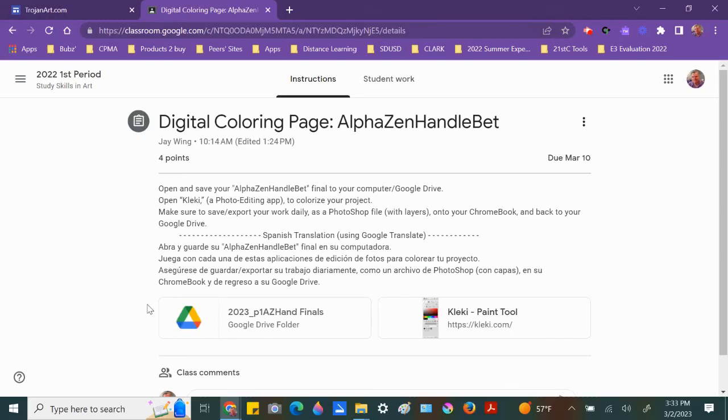So this is a welcome to digital coloring with our Alpha Zen Handlebet letter. Again, this is a made-up word. You'll see at the front and back end, alphabet with hand in the middle. That's because this is the letter that we created with patterns in it. And we're going to color it now on the computer.